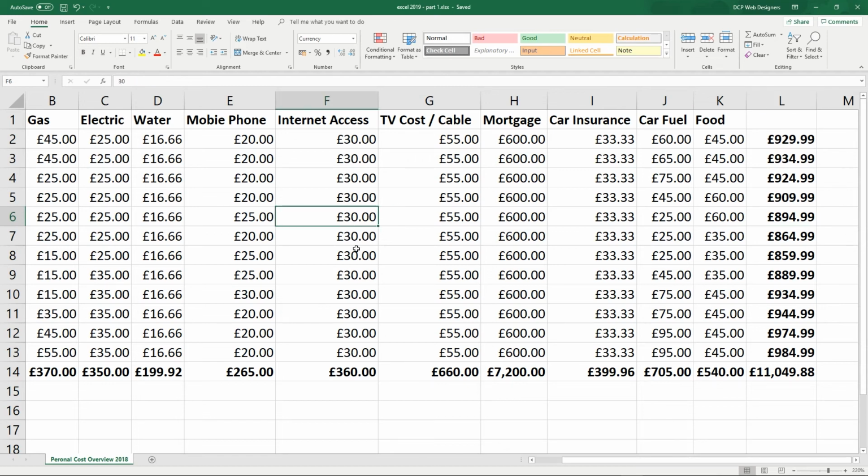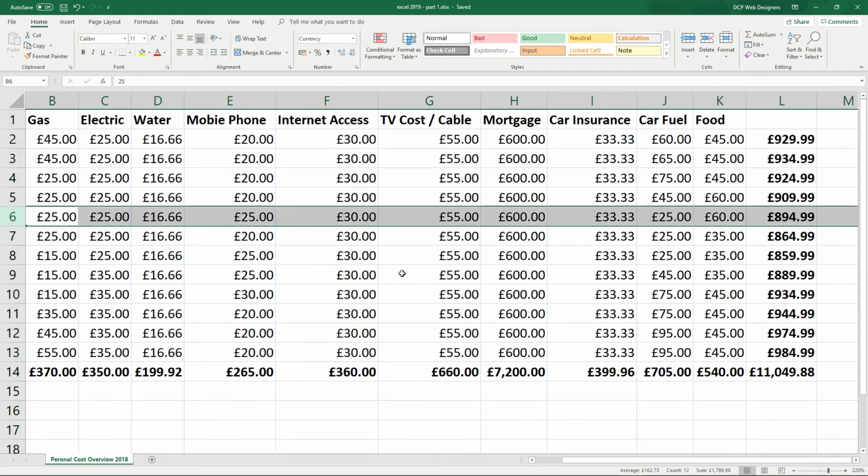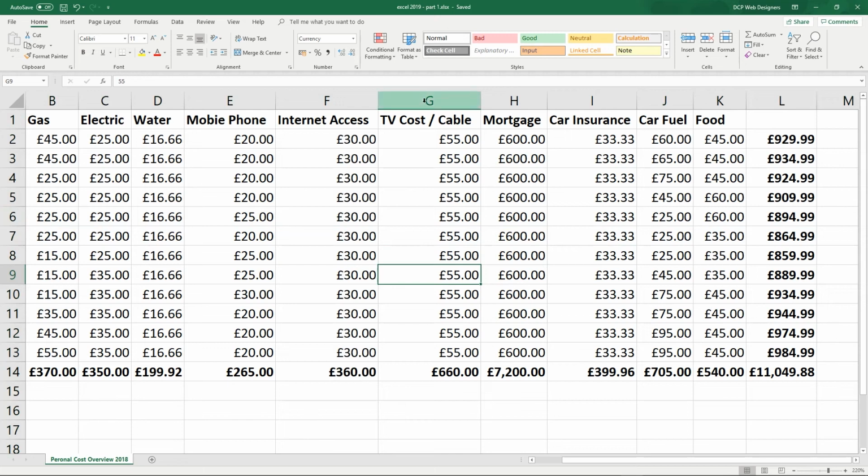So now we know that if we click here, we're clicking on a cell. We know what a column is. This is column F. We know that this is row 6. And we know that if we click here, this will be column G and it will be row 9. And it will tell us right here, column G, row 9.